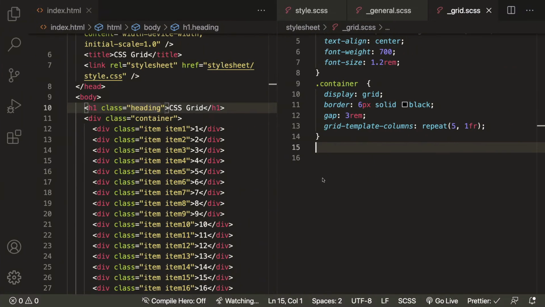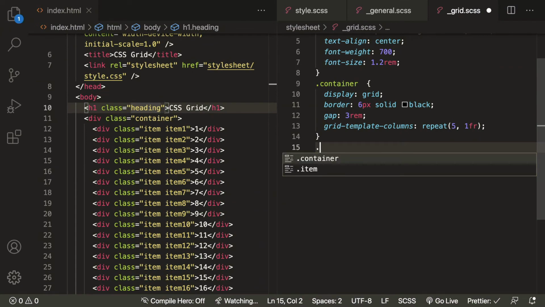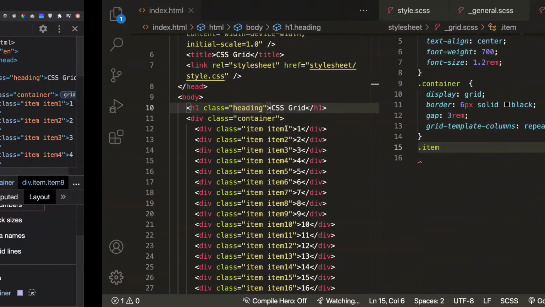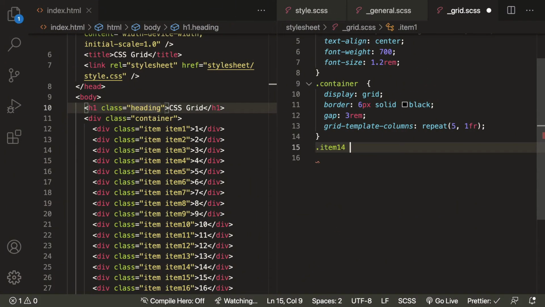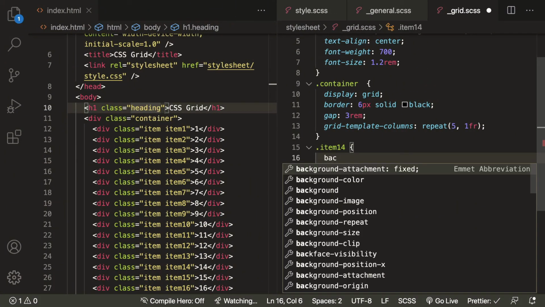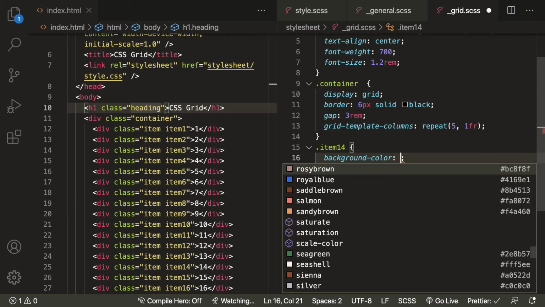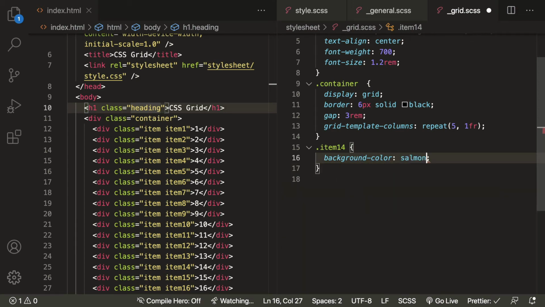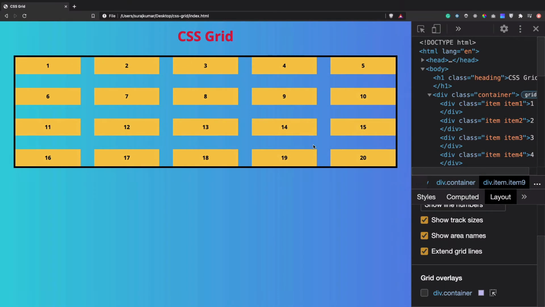Perfect. Now let's target one item, maybe item, which item we should target? Let's target the 14th, maybe item 14th. Say background color maybe salmon. Save this. Now let's have a look. Okay, this is the 14th item.